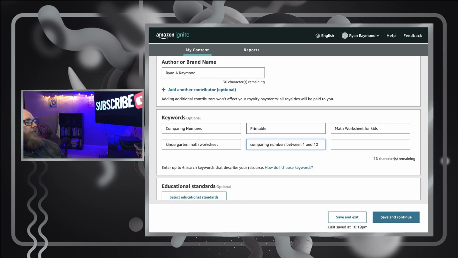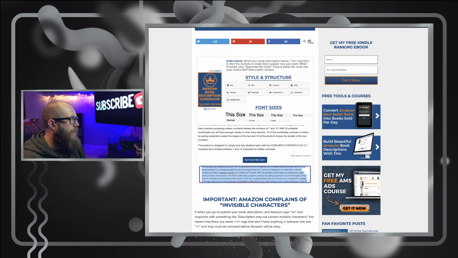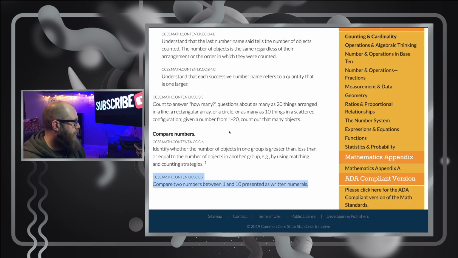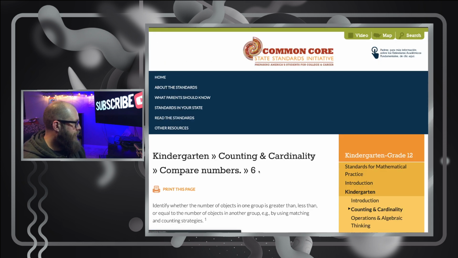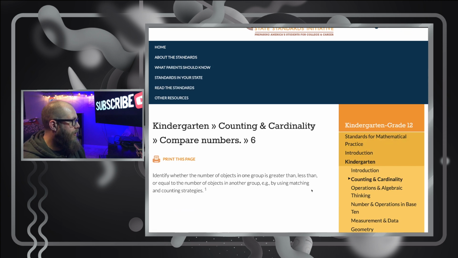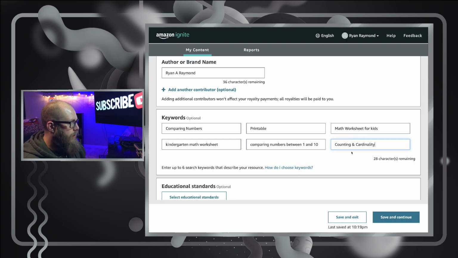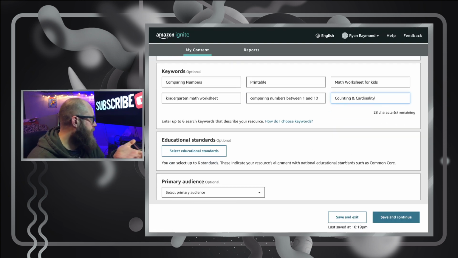Now there are probably a lot of ways to do this, and I'm just trying to think of phrases that people might be searching for. I could look on Teachers Pay Teachers and see what sort of things they're looking for, but I think hitting up these, you know, compare numbers, counting and cardinality, that may be a good one to hit right there. Because I'm still not sure how people are going to be searching for these.